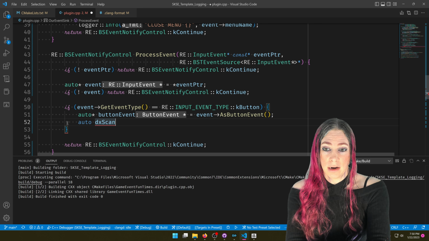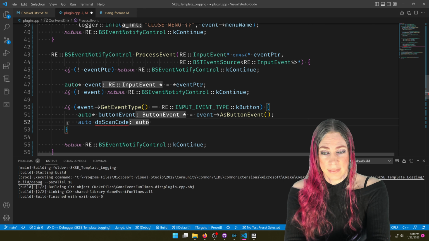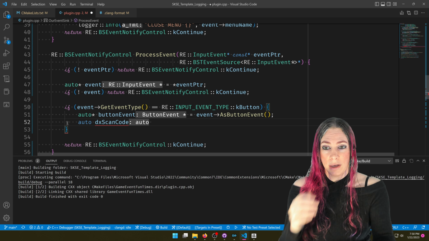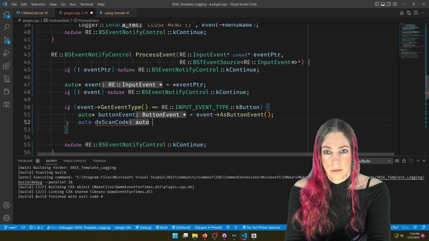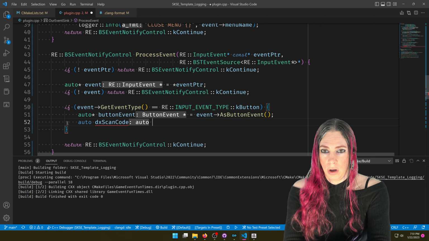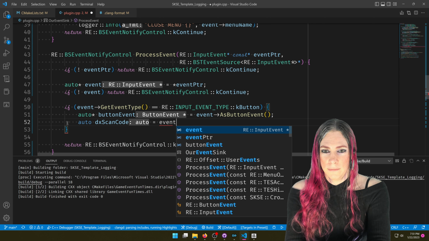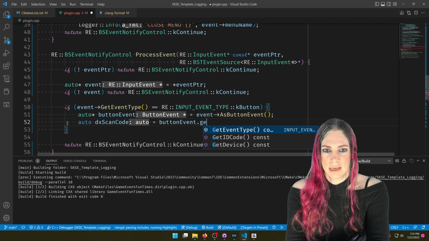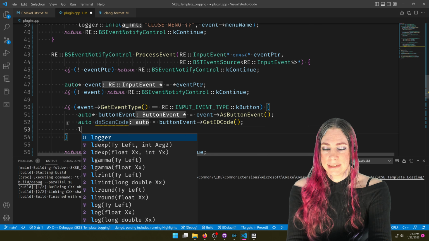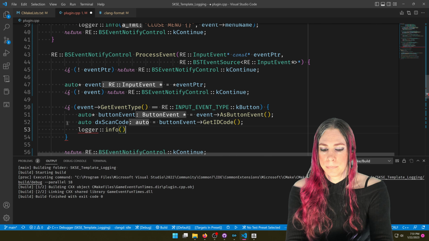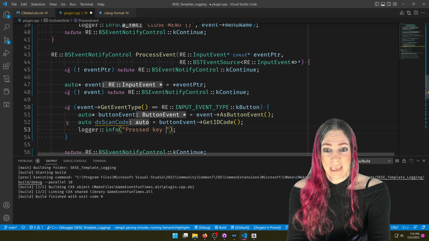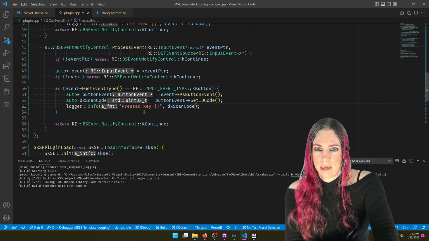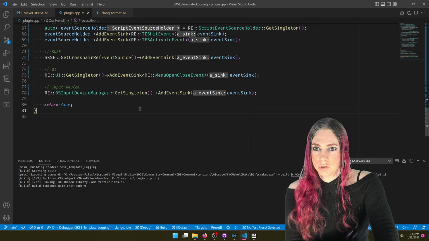If you are a Papyrus coder and you've ever worked with keyboard shortcuts, you know that these are the kind of integers that represent the keyboard keys that we use in Skyrim, and they're the same. So auto equals event, button event dot get ID code. I'm going to say logger info, rest key DX scan code. Ooh. Oh, Nelly. Oh, Nelly. There's that one. Just wanted to have this one here for you.